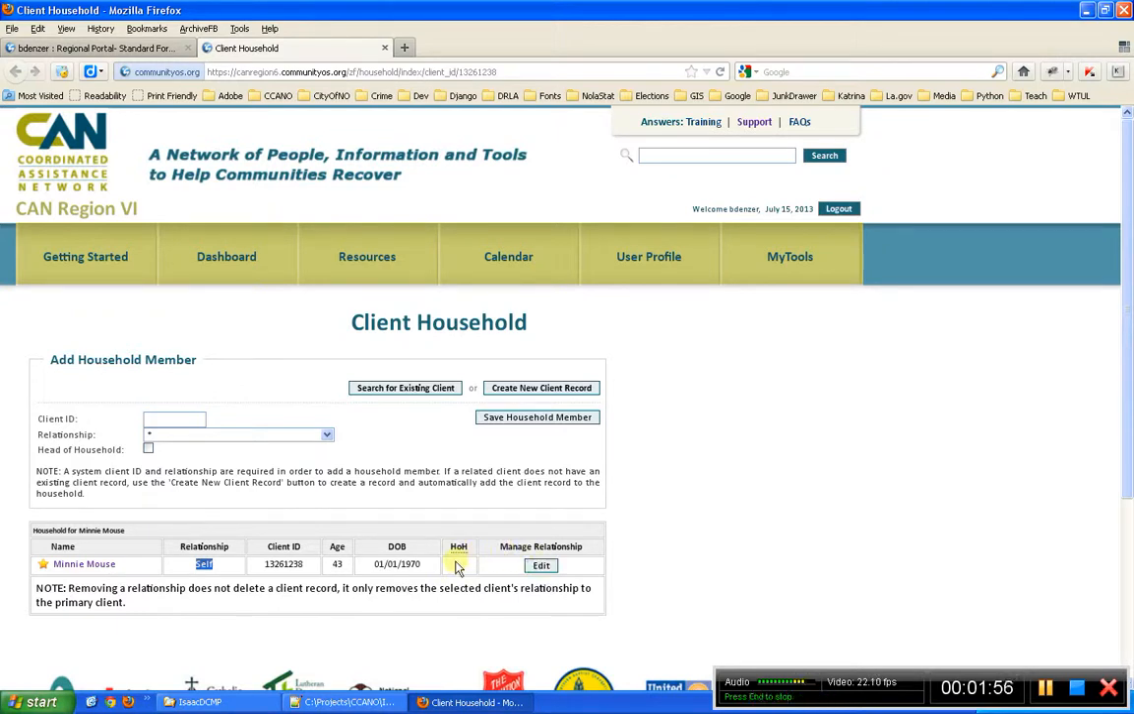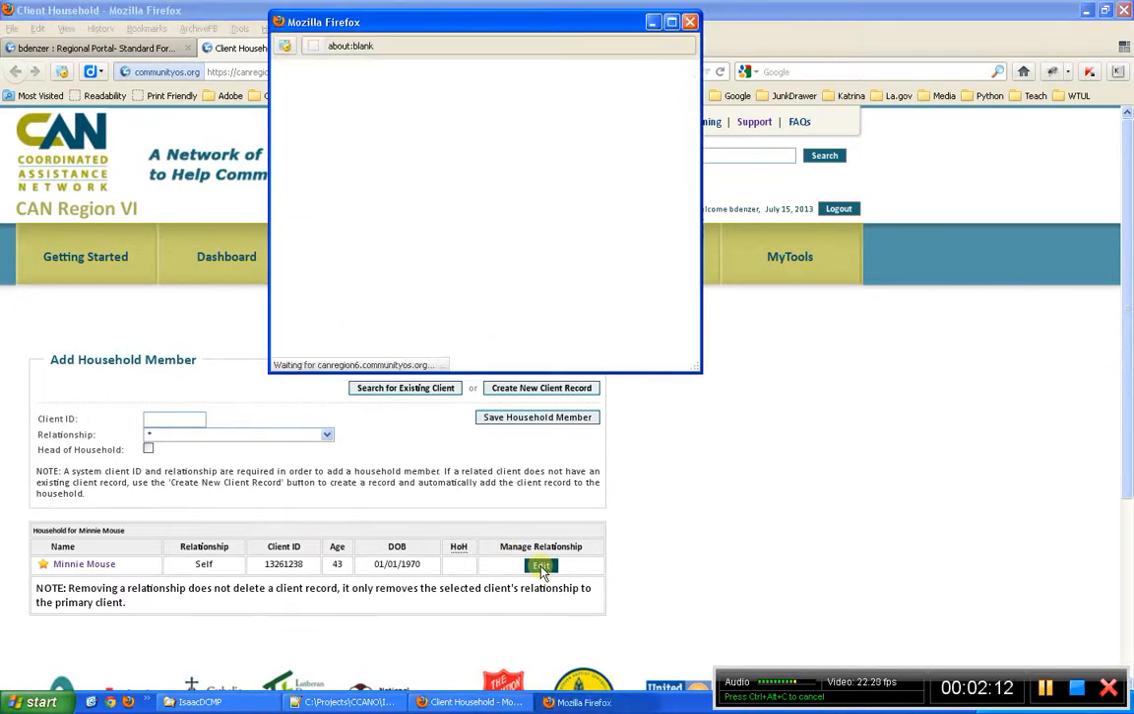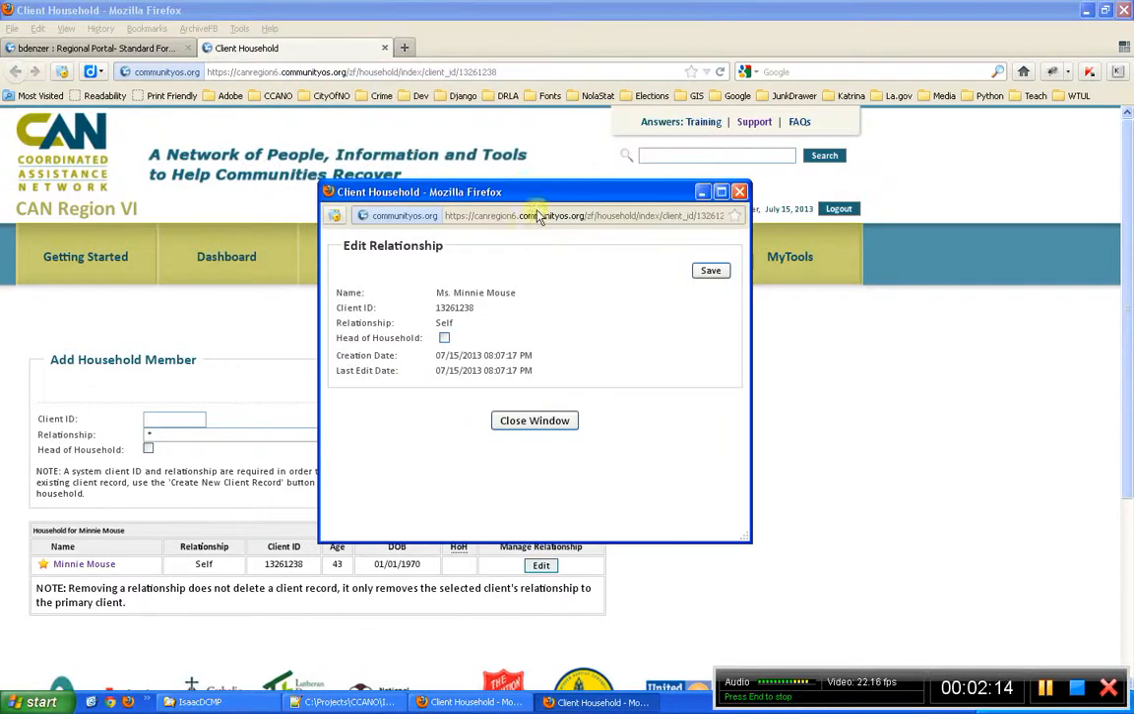We want to establish Minnie Mouse as the head of household in this record. So what we're going to do first, before we do anything else, is edit the relationship of Minnie to the household. Click Edit. Notice here the little pop-up window has opened, and what we want to do is establish that Minnie Mouse is in fact the head of household. So click the checkbox next to head of household, and then you have to save this record. Okay, don't close the window.